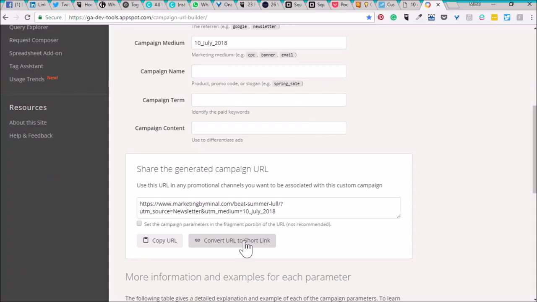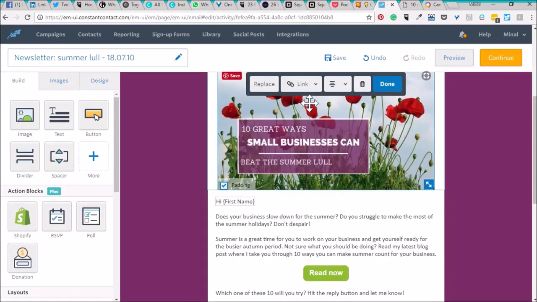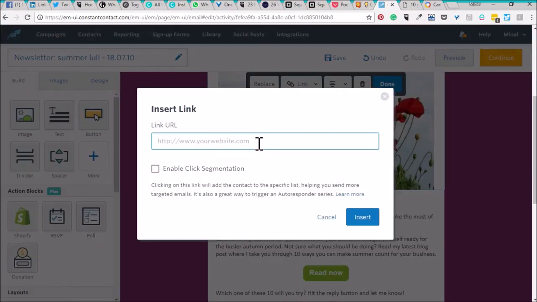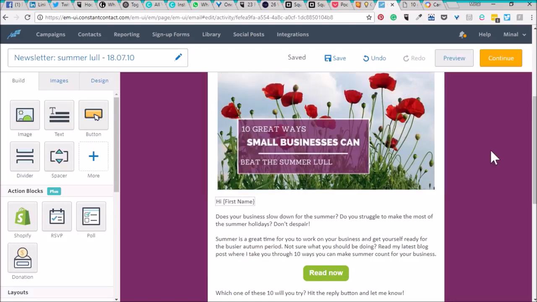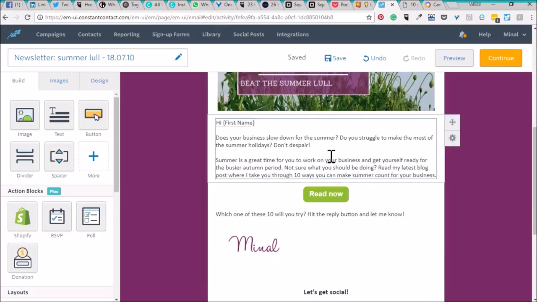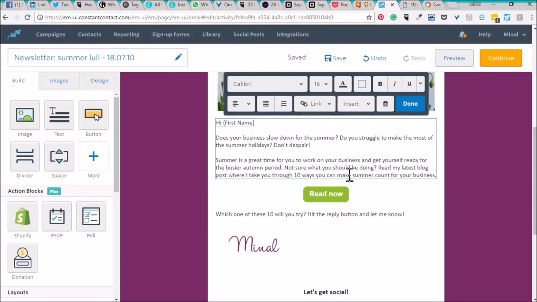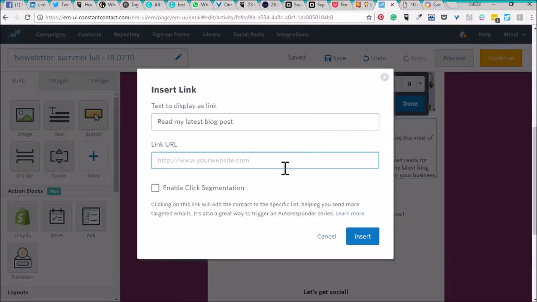Fingers crossed that this works, because sometimes Google doesn't do this, it doesn't work. But I'm going to convert it to a short link. There we go. And then copy that link. What I'm going to do is open this, click link, hit web page, and paste the link in there. So that image is linked to my blog post, but I want a couple of other links in here. So I'm going to click this, read my latest blog post. I'm going to make that a link.